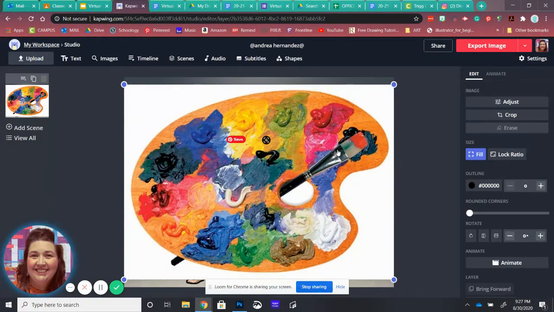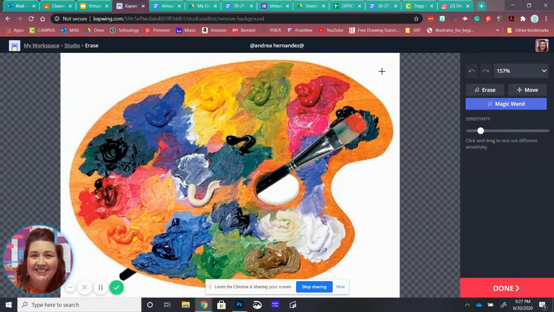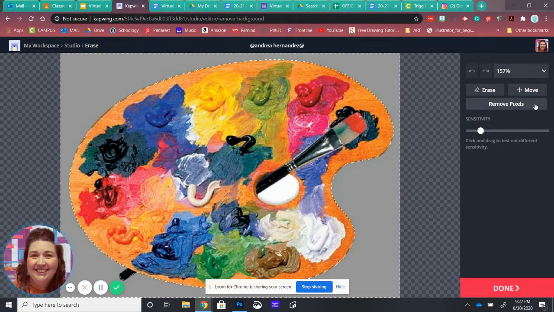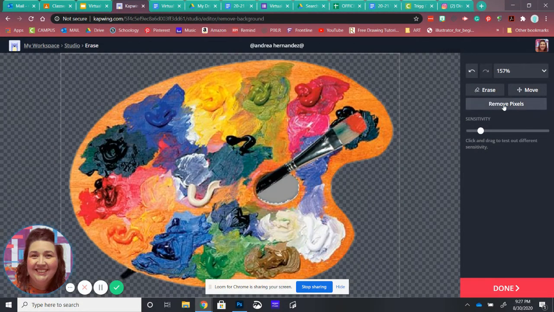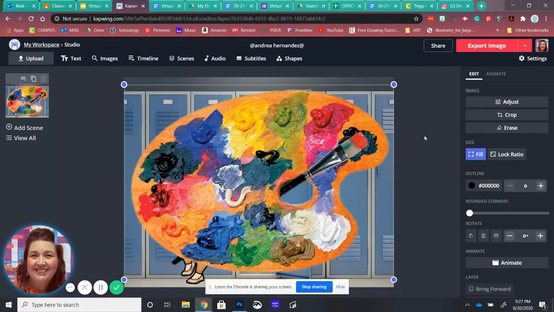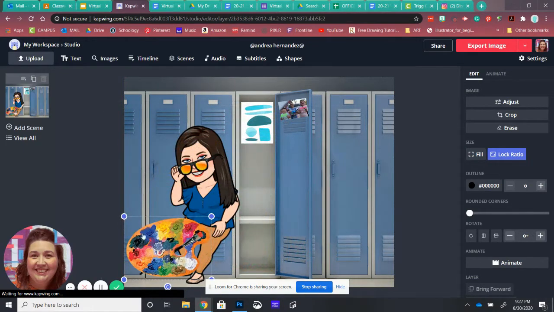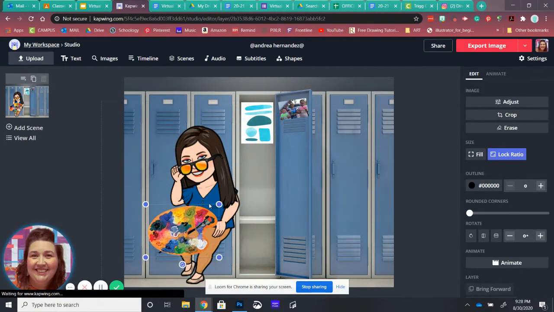Here's a perfect example of how to use that magic wand. Let's go to erase so we can get rid of this white background. See how I hit the magic wand to remove pixels? Remove them. Remove them. There we go. Isn't that perfect? Done. Since I'm going to resize it, better lock that ratio. Then I can squeeze it right on down. I might even make it look like I'm holding this in my hand. Like I'm totally cool holding this in my hand.